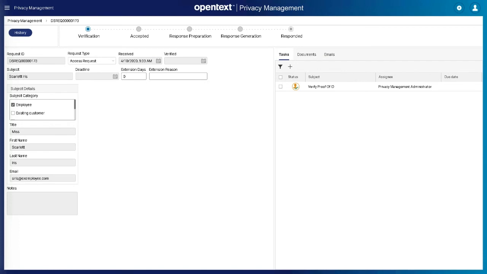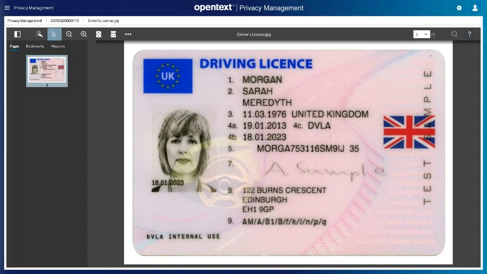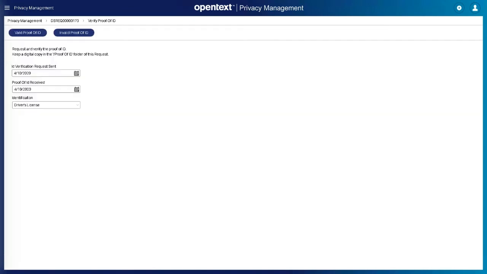Once that comes in, you immediately get a task for the knowledge worker or the privacy expert to verify the proof of ID. What you see here is our privacy management solution. You click on the task and you can look at the email that came in and was automatically put in the system. You can even look at the driver's license. For example, this would be a UK driver's license. Once you've done that, you can validate it with a button that says valid or invalid, and you move to the next stage.